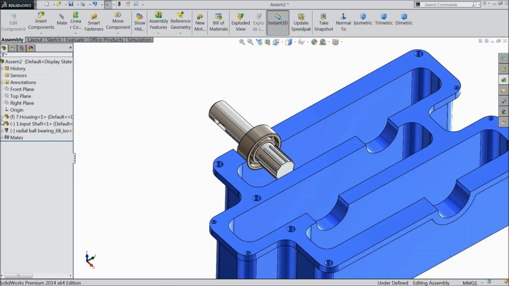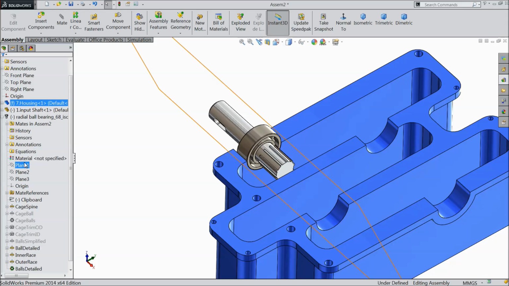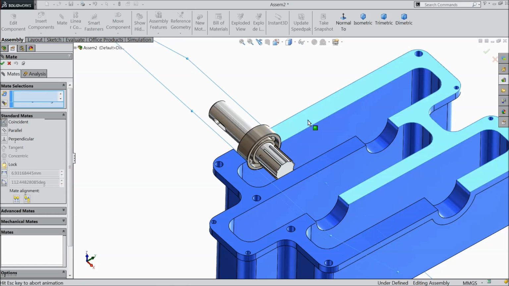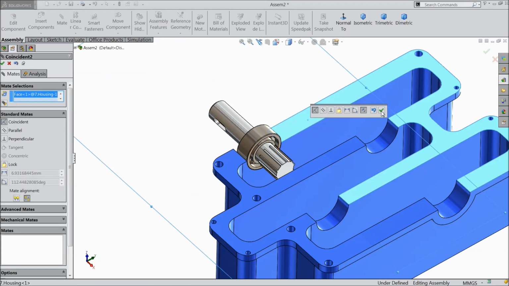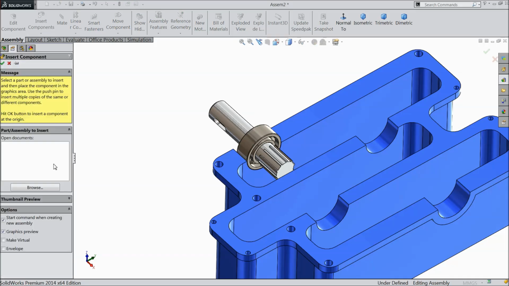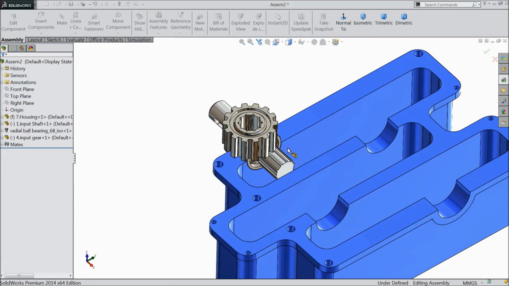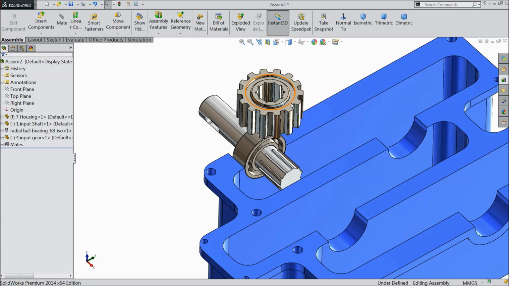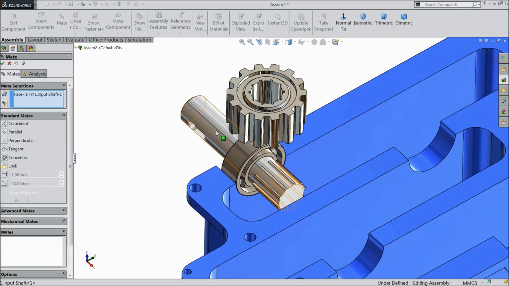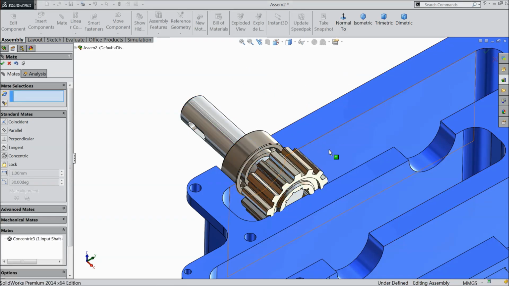Now we want to make one more relation. Select the bearing, one plane, mate, this face. It is fixed with this face. Okay. Now let's browse our next component. Bring input gear. Choose here directly mate, select the shaft and select the internal hole, concentric. Okay.